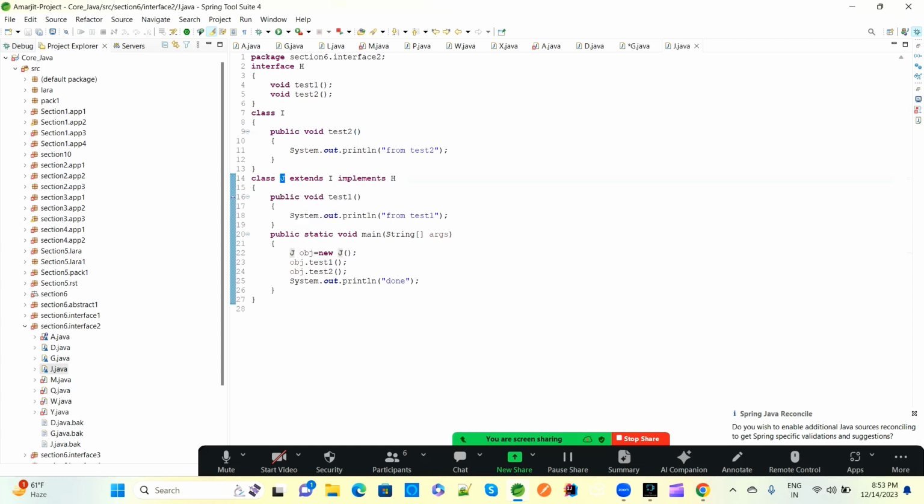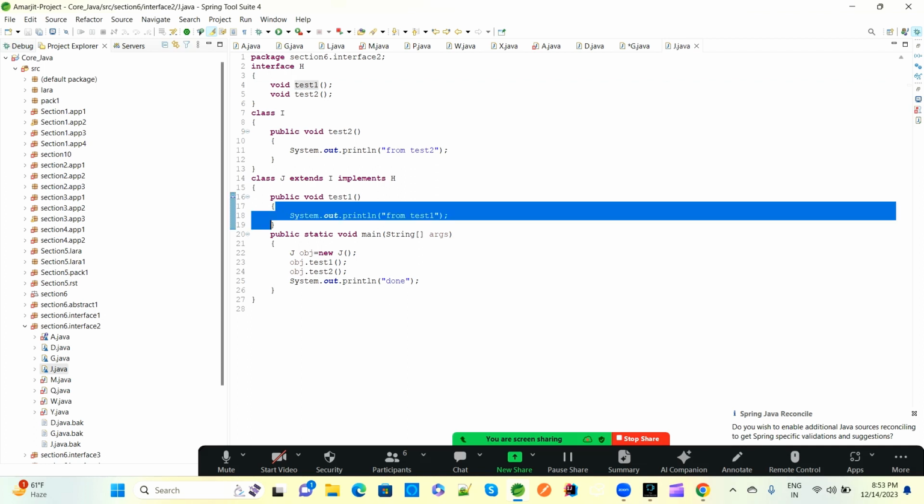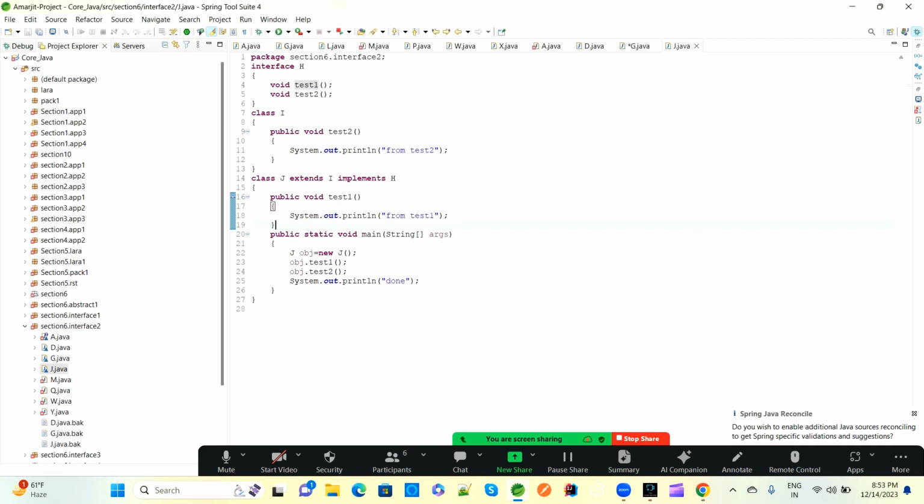This is class J. So class J is extending I and implementing H. This is the H interface. Now we have the test1 implementation. This test method has its implementation provided here, meaning we provided the method body. Now we created the object of class J. So obj.test1, obj.test2 means test1 and test2 will be called, and then done will be printed.